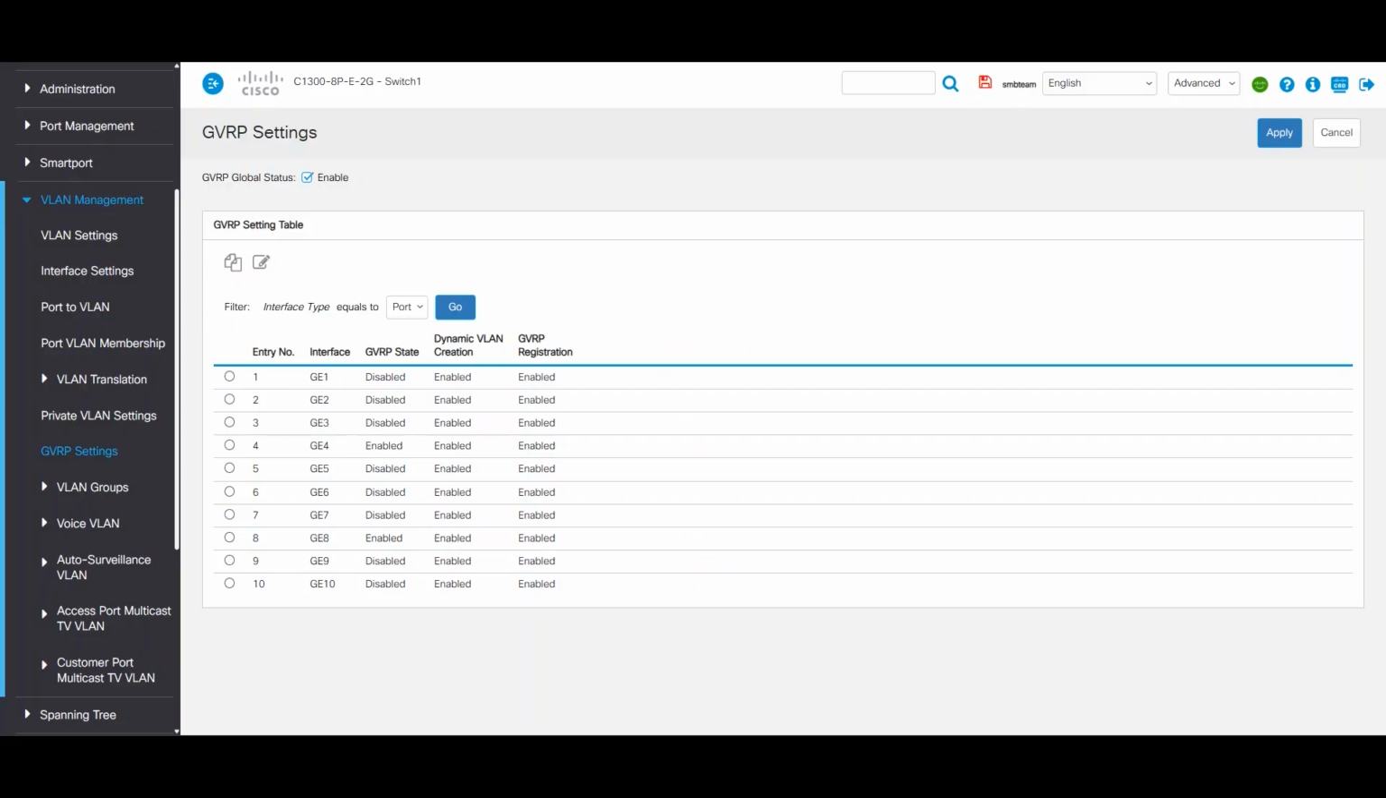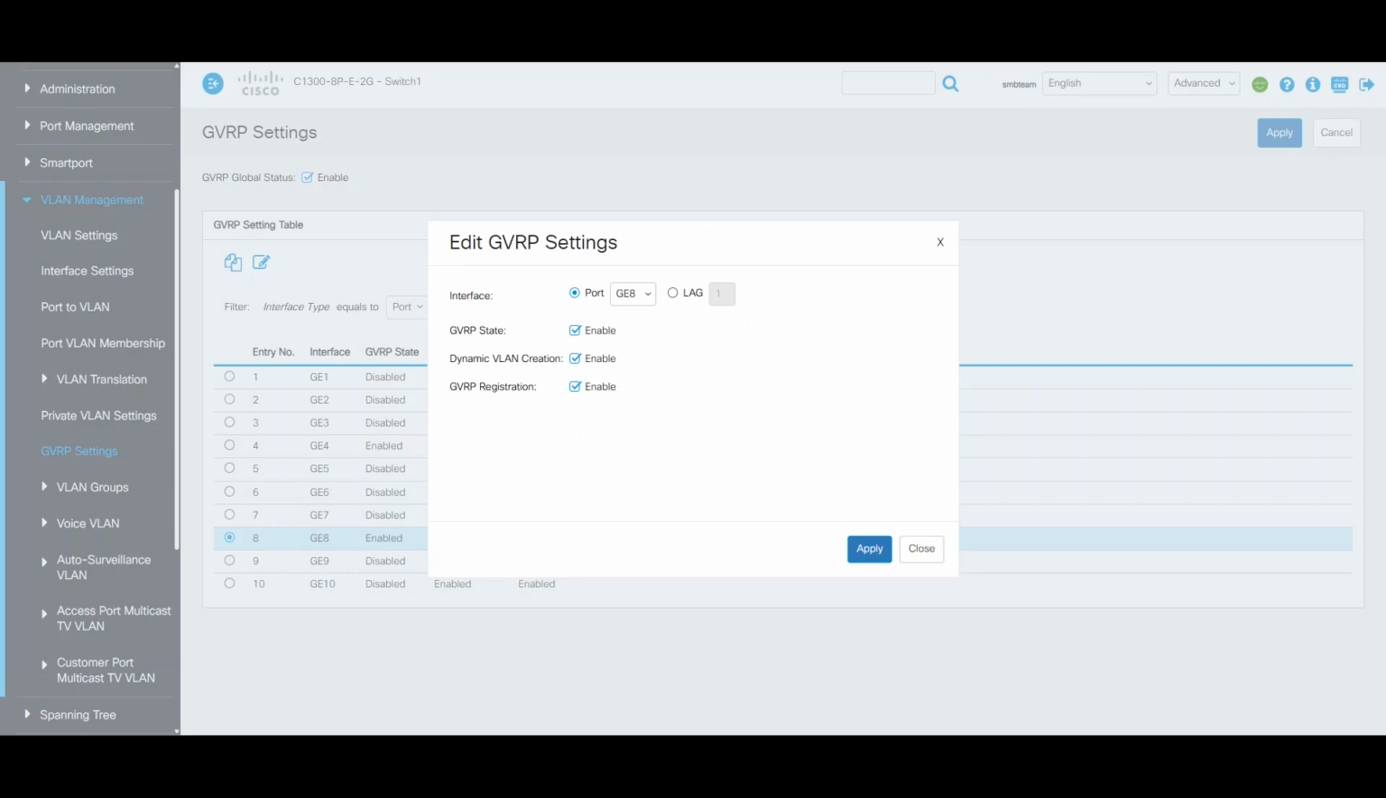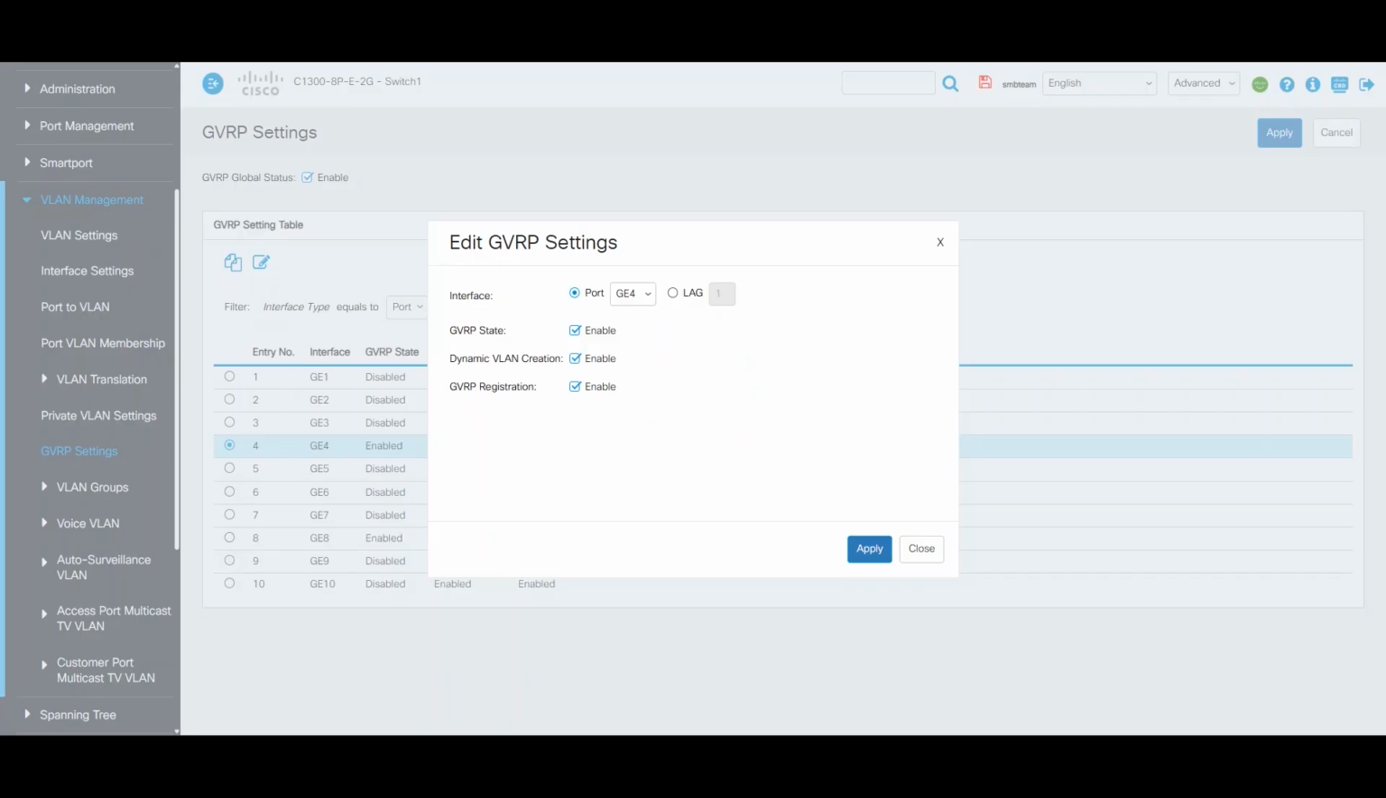Choose the type of interface you want, either a regular port or a link aggregation group, LAG. A LAG combines multiple ports for higher bandwidth. I'll select port 8. Click Edit and enable GVRP for this port. You'll notice that the GVRP state now shows as enabled. Options like dynamic VLAN creation and GVRP registration are also switched on. I'll repeat the same process for port 4.